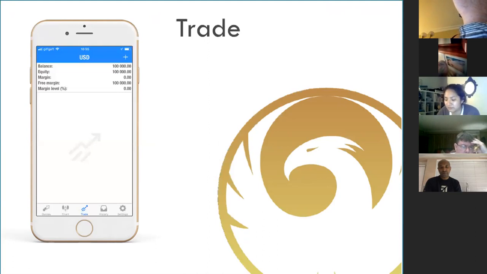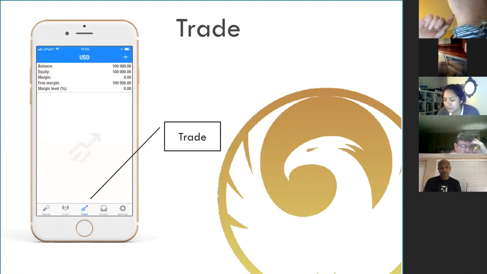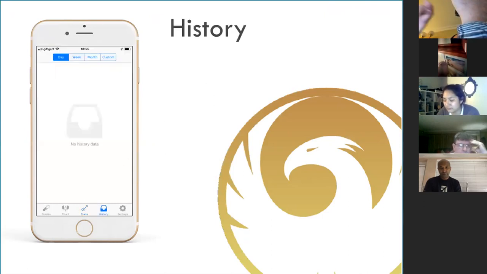The next icon at the bottom down here says trade. And that's going to tell you what trades you have. Now, when I set this app up, I set it up for one of my distributors, and it's a dummy account. So he hasn't invested £100,000 in there, or $100,000. It's just a dummy account that's set up there.